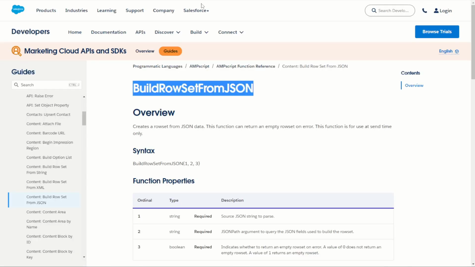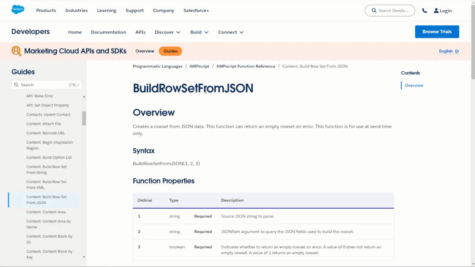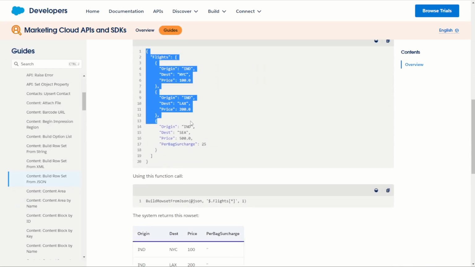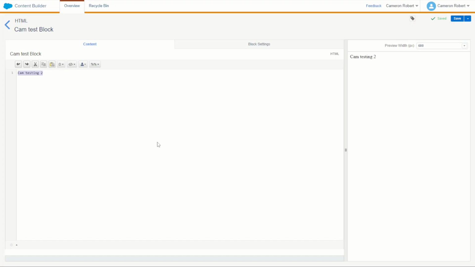I'll jump into our AMPscript documentation here, and let's start copying down some information. To start with, we need to get our syntax here for the JSON payload. So let's copy that and we'll dump that into our content block.